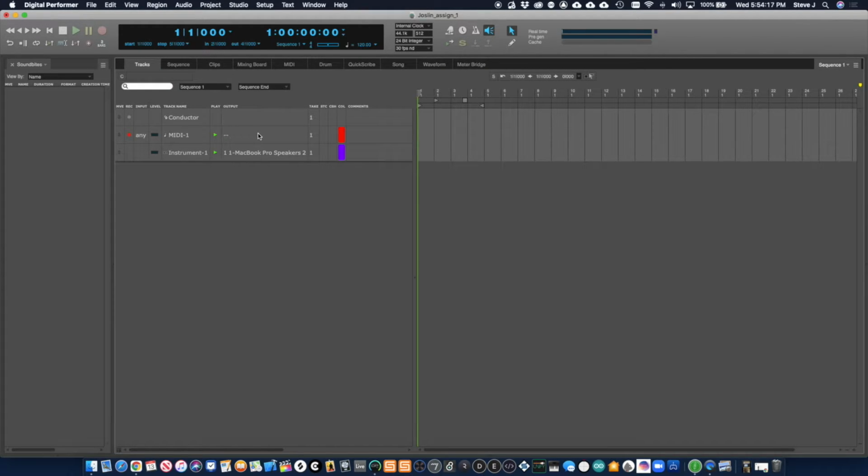And what you'll notice is that DP actually creates 2 tracks, a pair of tracks, and these 2 tracks are linked together. You'll notice that the instrument track does not have a little red dot here, but the MIDI track does. So does the conductor track. And that is the record enable for that particular track. So if I want to record MIDI information, the next time I hit record and play, I need to make sure that whichever track I want to record to is enabled. And it's enabled as long as you see that red dot.